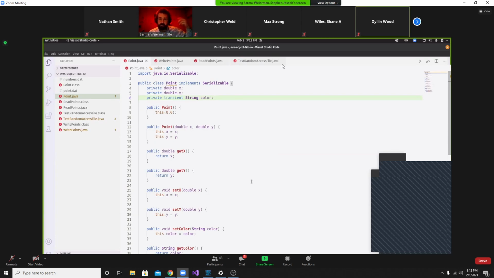If they're primitive, those attributes will just be written. If they're serializable, those object attributes will be written. If they're transient, that is telling the serializer, the stream, when we go to write an object or read an object, to ignore that one attribute. So that one attribute will be given whatever default value it would be given.